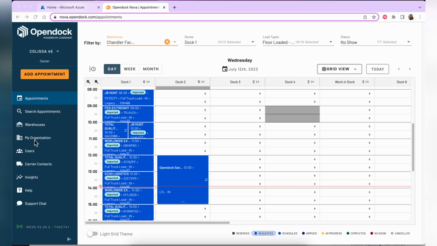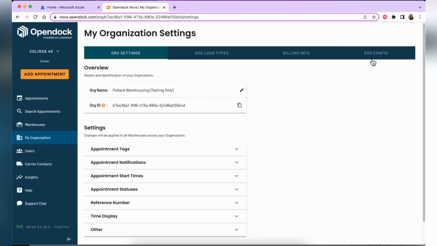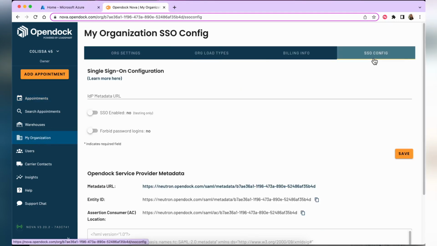Cool. All right, so we're in Opendock Nova here. Where do I go to get started? Okay, so you're going to want to go to My Organization, and click on the SSO Config tab. This is really the only place you have to go to set up SSO in Opendock.